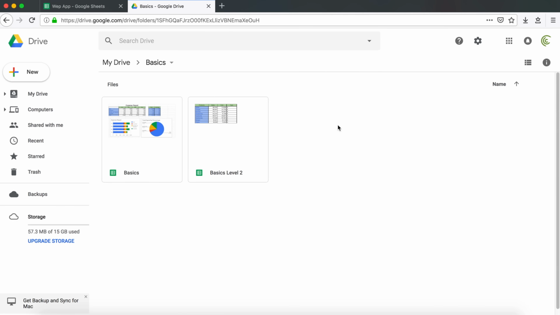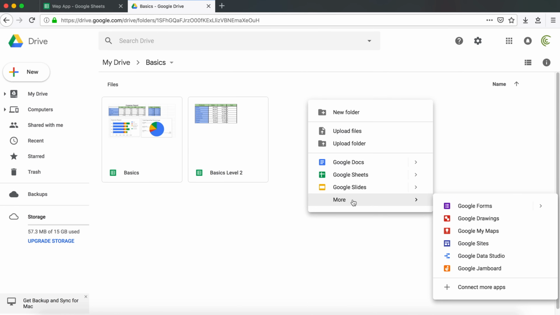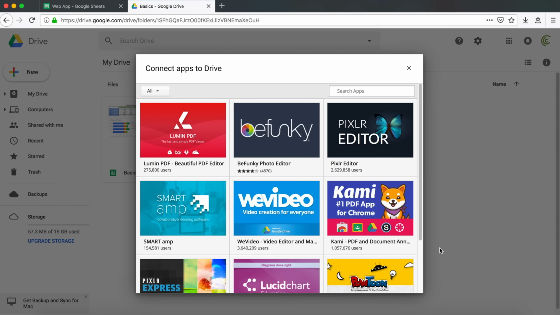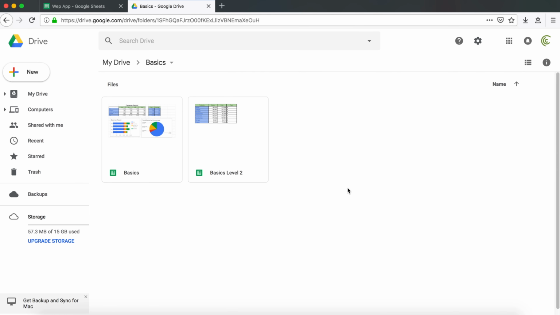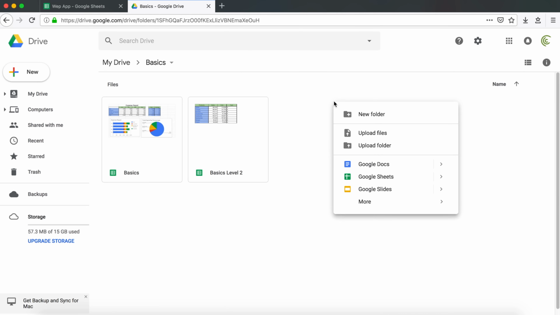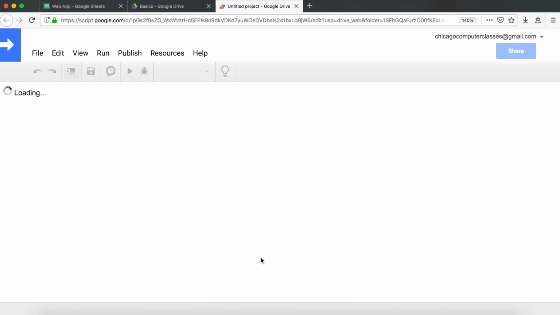I'm in my Google Drive in a folder, so I'm gonna right click someplace and go under More and go under Connect more apps. Here I'm going to search Apps Script. I'm gonna get the one from Google, obviously. Close this. Now after I did this, I should be able to right click, and when I go under More, I should have Google Apps Script. Great. So I'm gonna create a new Apps Script.